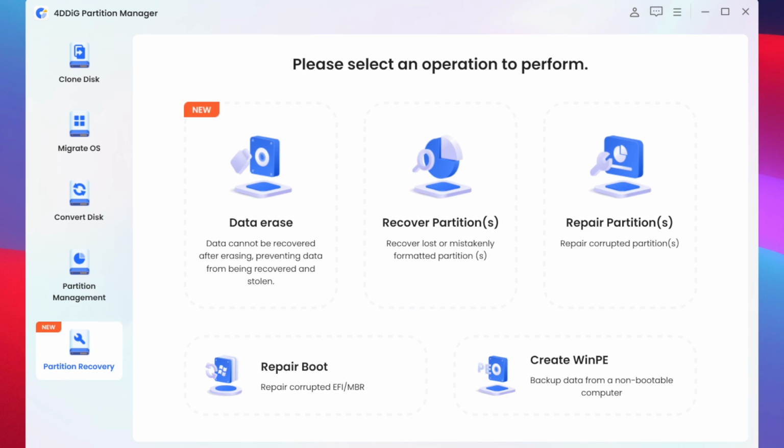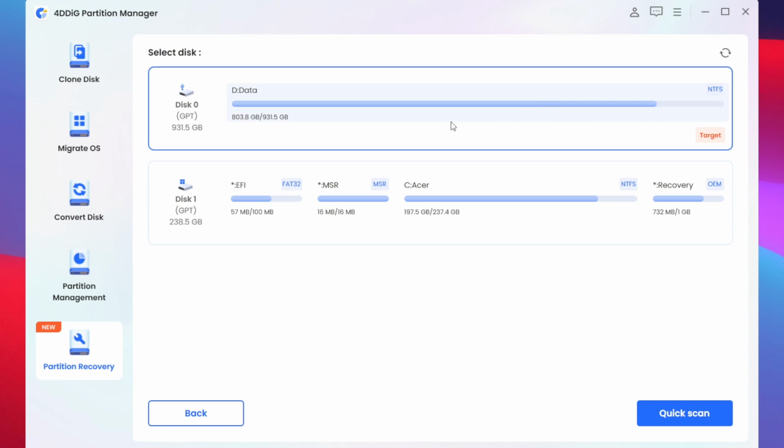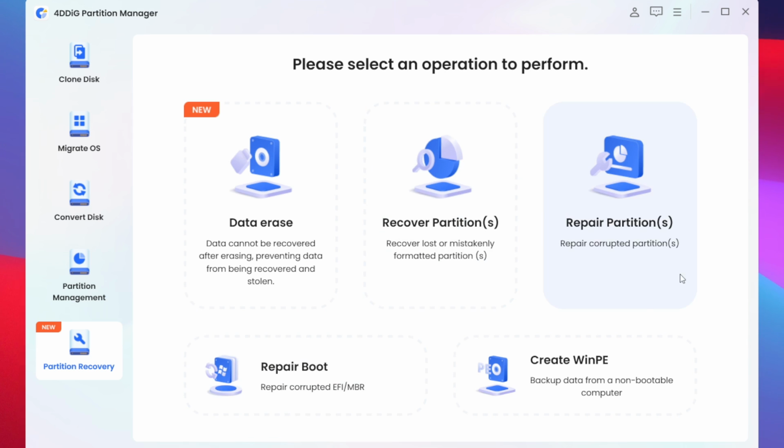In terms of partition recovery, we can also recover the deleted partitions. So if I go to recover partition, you can select a disk and scan to see if there are any partitions which were previously deleted that you can recover.